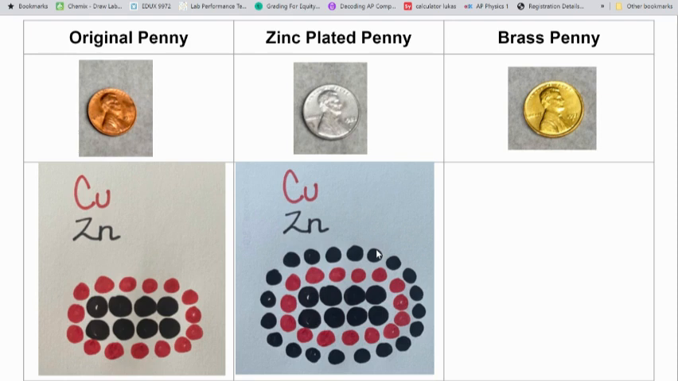But then we put it on a hot plate and we heated it up. And when we took it off the hot plate and put it in water and quenched it, we ended up with this brass penny. What would that look like on the atomic level? Why did we add it to the hot plate? How did the atoms in this shift as we put it on the hot plate?